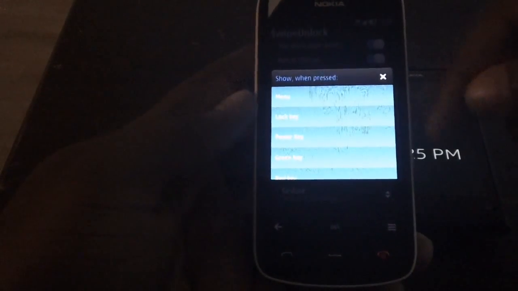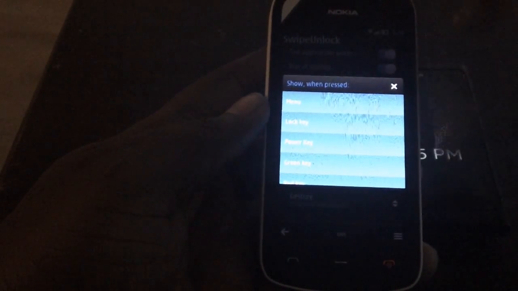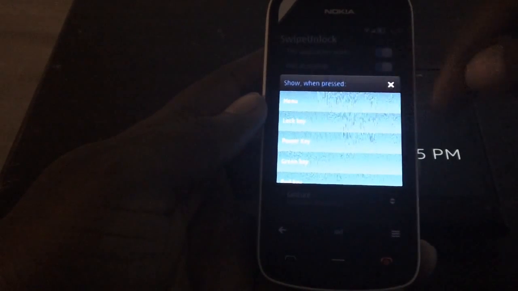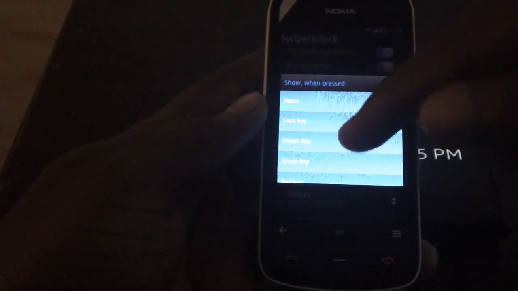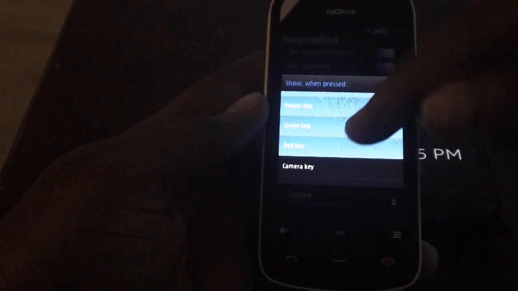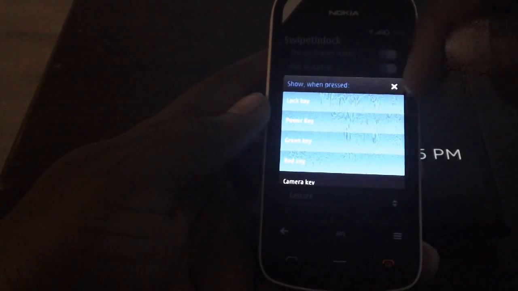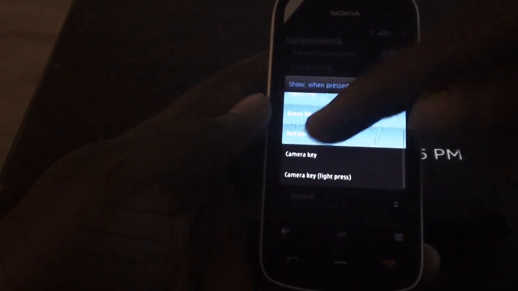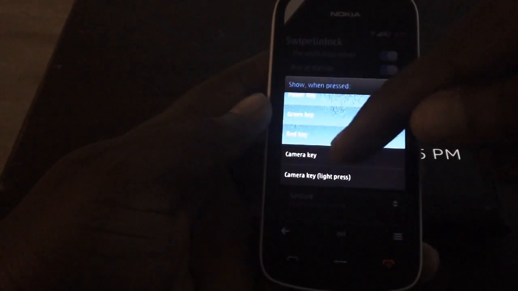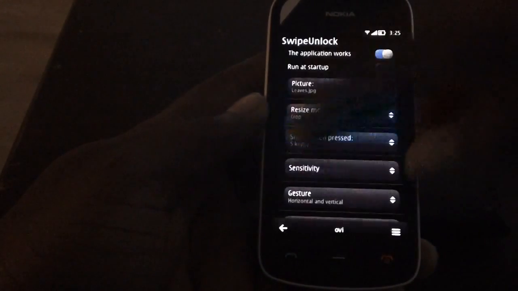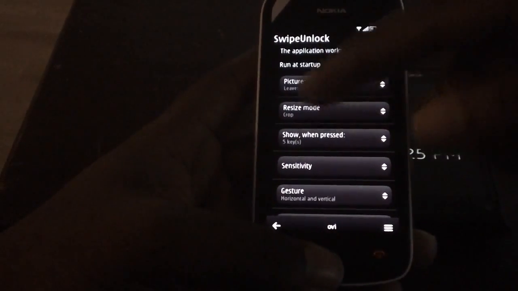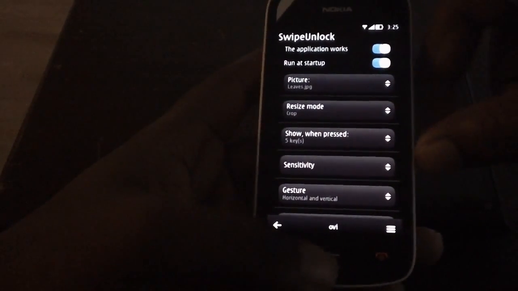Then this is another nice feature. When your phone is in lock mode, you can press either one of these keys to actually activate the swipe unlock application. So you can press the menu button, you can press your lock key, your power key, your green key, your red key. Those are the keys I have enabled to work with the application. I turned off the camera key and the camera key light press. So 5 keys would enable me to use the swipe feature.